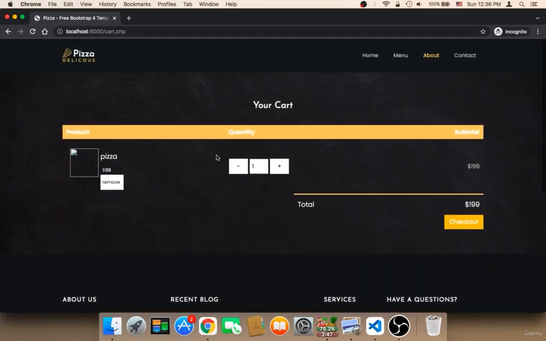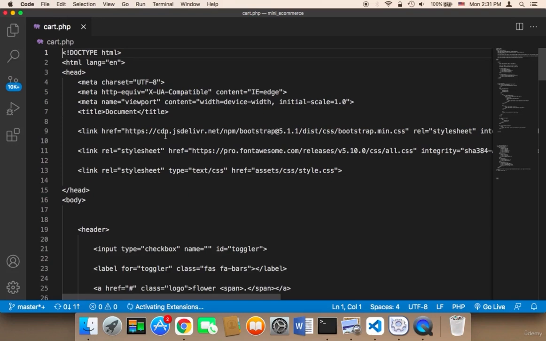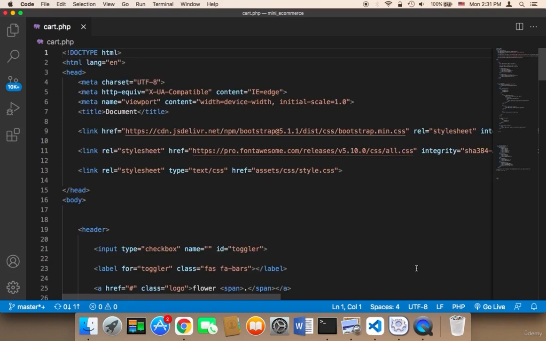And if I say cart.php, as you can see, this is the cart page. However, we don't have anything yet in the cart. This is just a hard-coded product. So this is the cart page, and it's going to look like this. We want to get the products that the user has added to the cart using PHP.